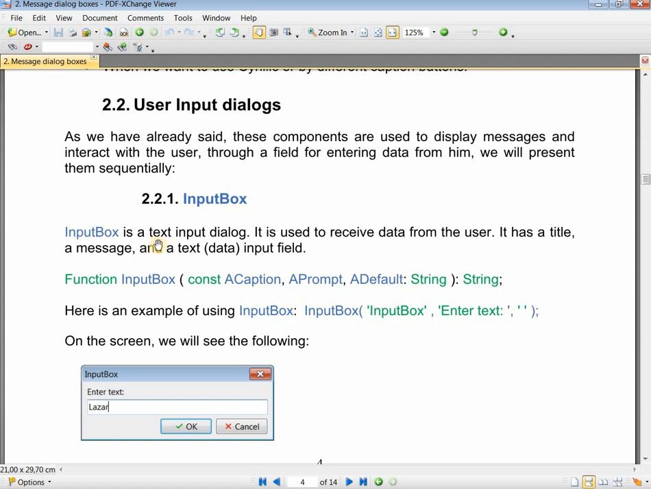An input box is a dialog for entering text. It is used to receive data from the user. It has a title, a message, and text. More precisely, a text field for entering text or data. Now basically here's the syntax, function InputBox in parentheses.